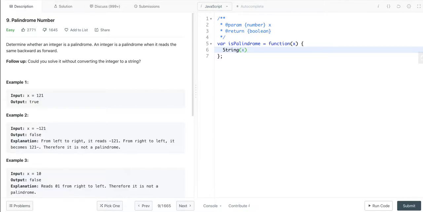First, we convert the input into a string, and then we split it and then make it an array. Then we reverse the array, and then we join them, make it back to a string again. Then we can do the comparison. And finally, we return if the values are the same. Let's submit.